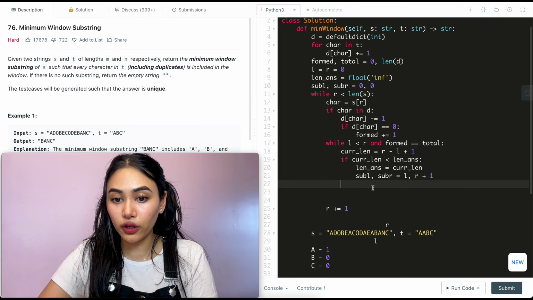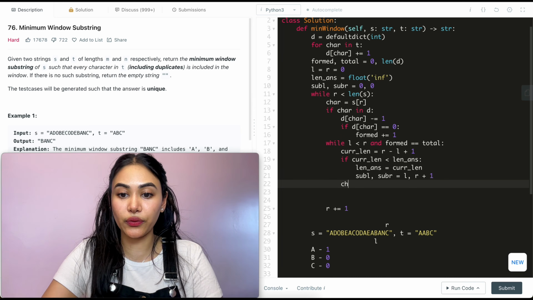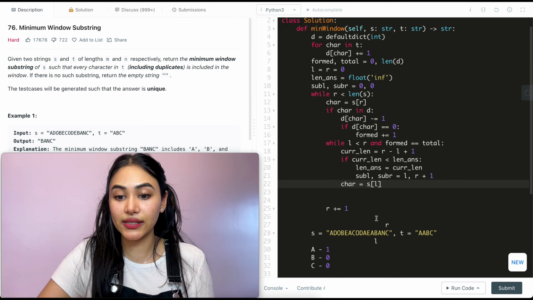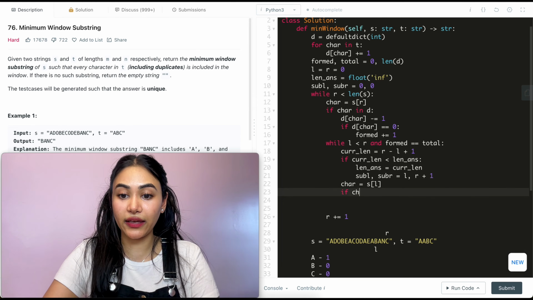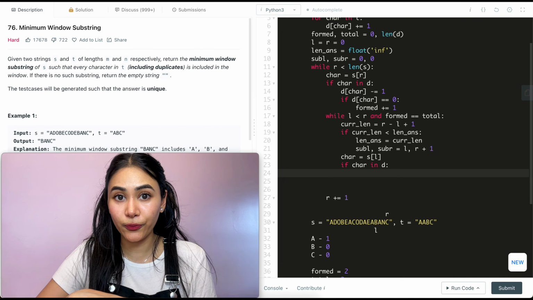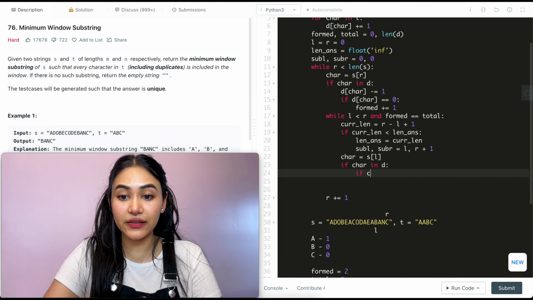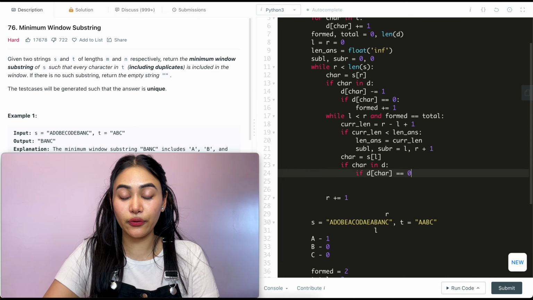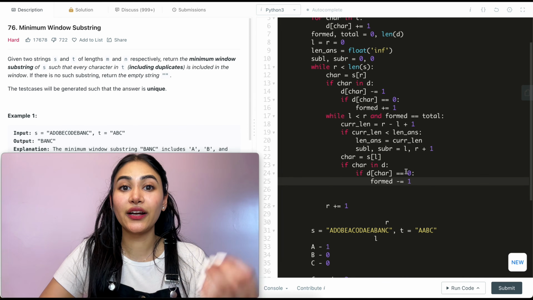So now that we've made all of our updates, we want to see what character we're actually getting rid of, right? So the character at S of L, this left pointer that we're going to get rid of, we want to check if it's in the dictionary. If character in D, so if that character count was at 0, that means we're no longer able to form that entire letter. So if D of character equals 0, that means formed minus equals 1. We still need another letter to make.